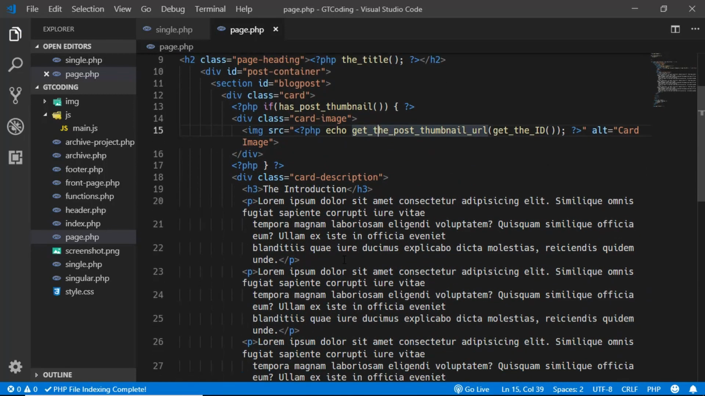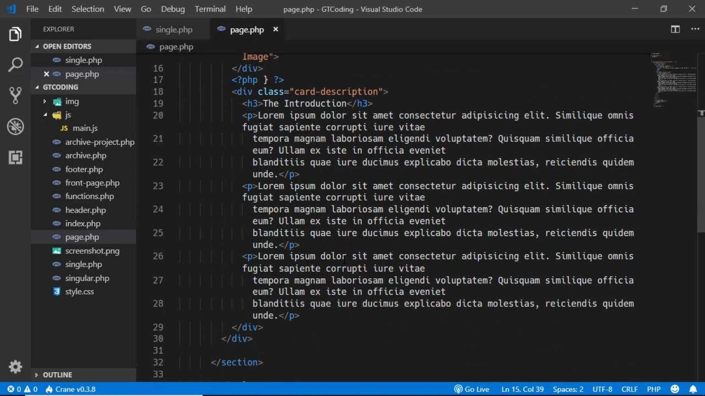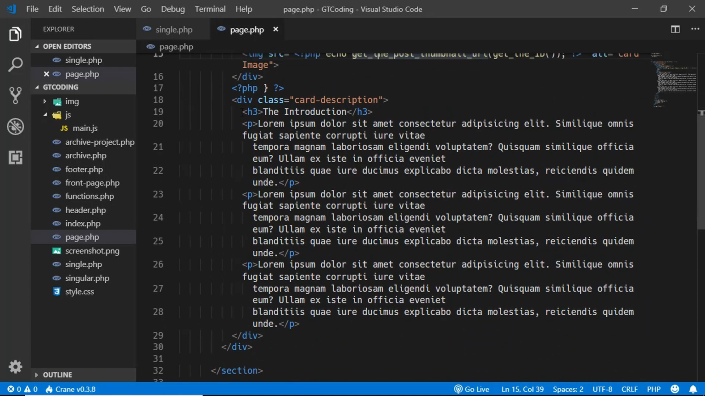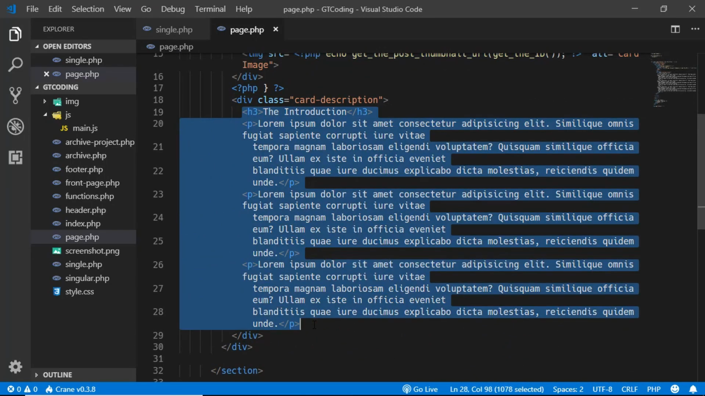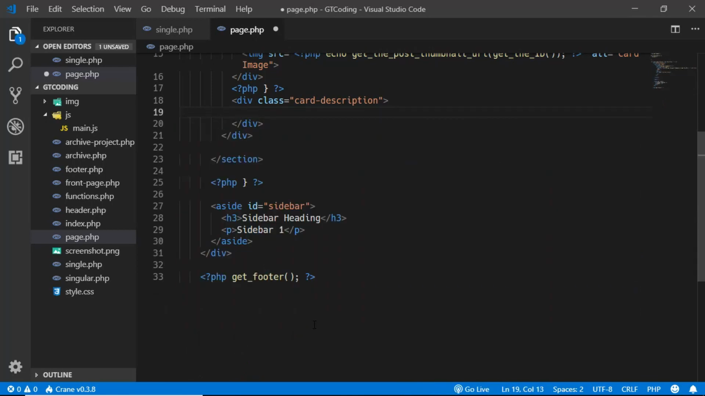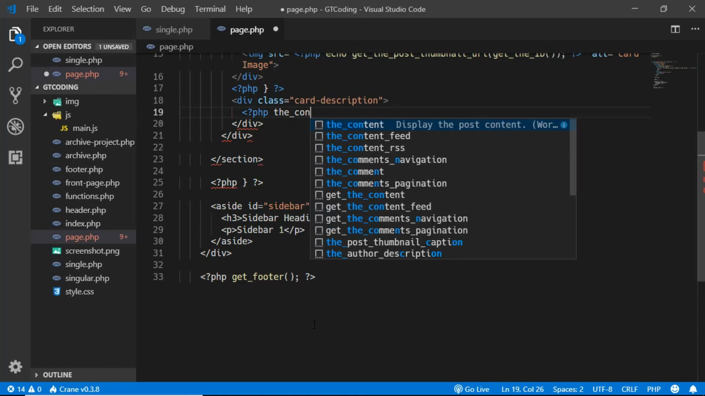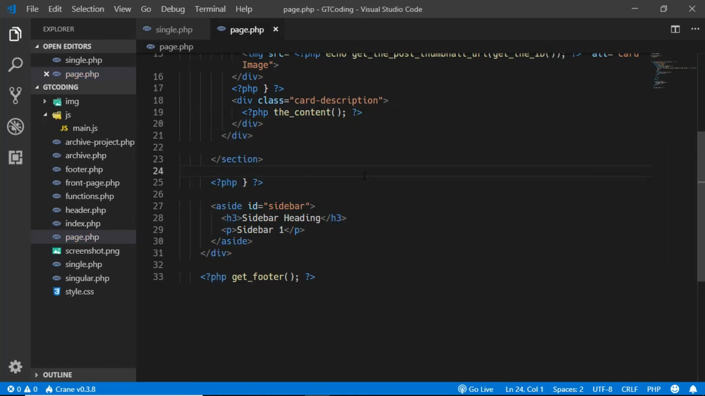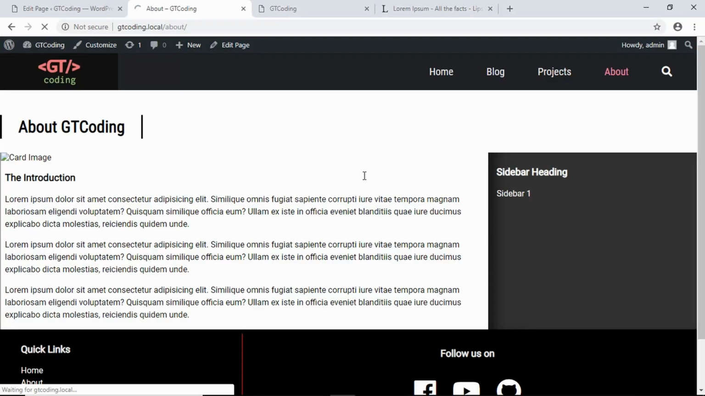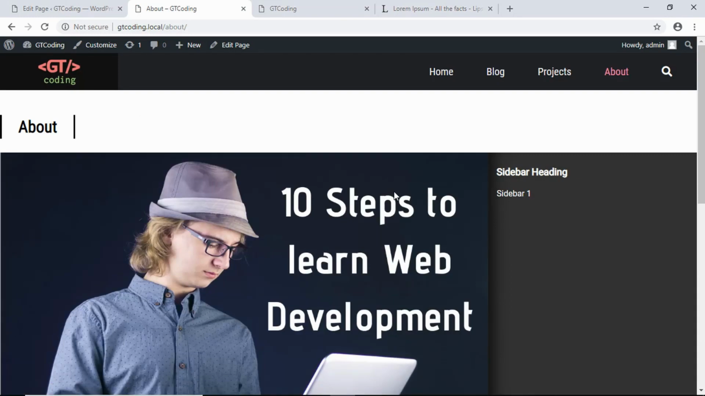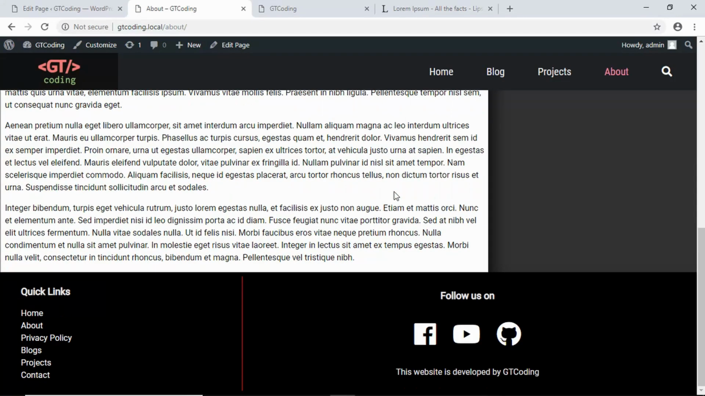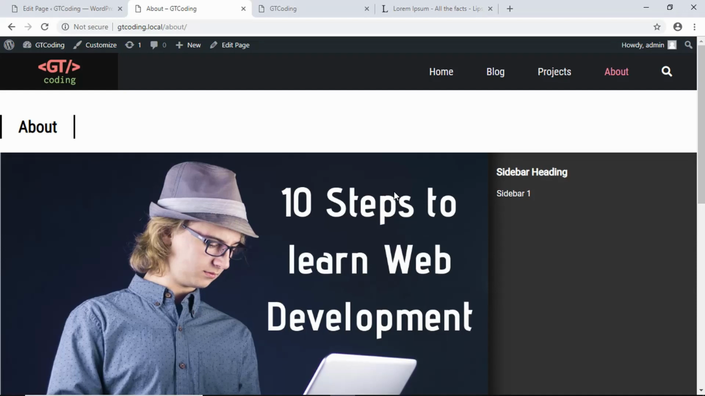Now for the description, we need to have just one function called the content. So I'll just delete everything from here, and here I will type the content. So that's it for the about page. We'll go to the about page and refresh our page, and here we can see we have the design of the about page over here.